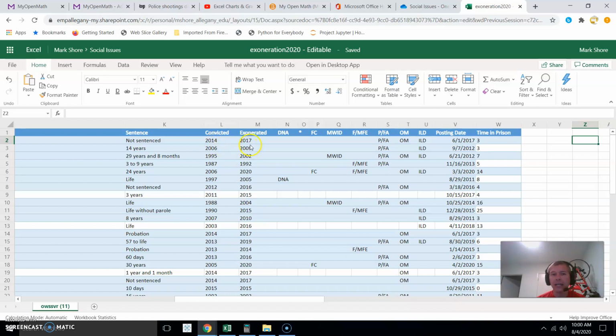That's 3 years that they spent in jail. And right here I have that. I actually did that calculation myself by putting in a little formula here, equals M2. Here's cell M2 right here, minus cell L2, that one. And 2017 minus 2014 is 3 years. Once I had that formula in there, I just clicked here and dragged it down so that it would get that formula in all over the place. But you have that time that they spent in prison, even though they were later found not guilty.